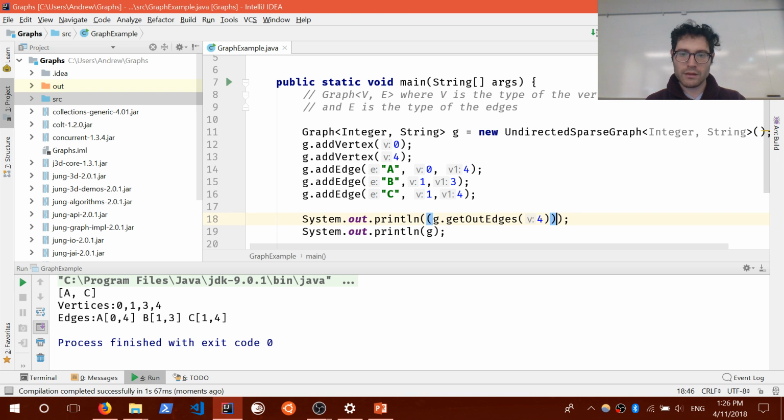So the out edges, it doesn't tell you the out number. It says these are the edges that are connected to 4. Edges A and edges C. Right, the names. It doesn't tell you what nodes I'm connected to. It just tells you.